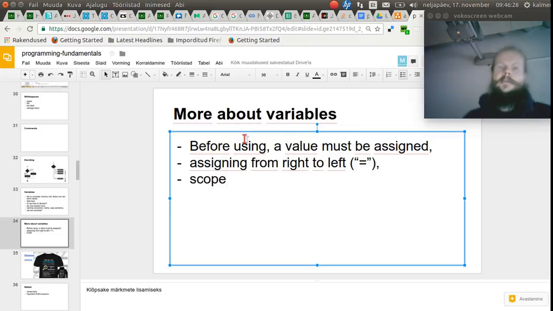So before you use a variable, you have to assign a value to it, and you always assign from right to left. And every variable has a scope. Usually a variable lives inside a block, and outside the block it's not visible in some languages. If a variable is declared inside a function, then outside that function that variable is not visible.